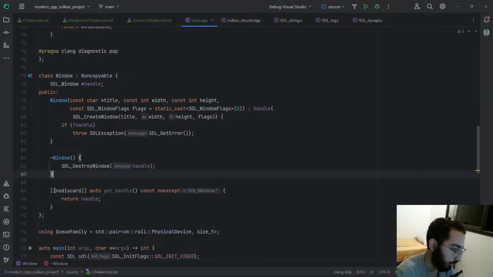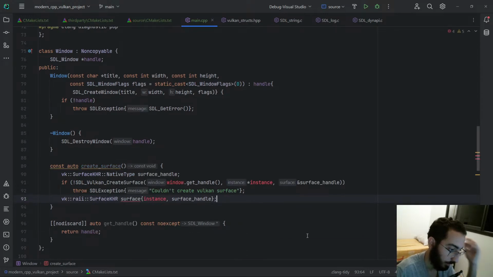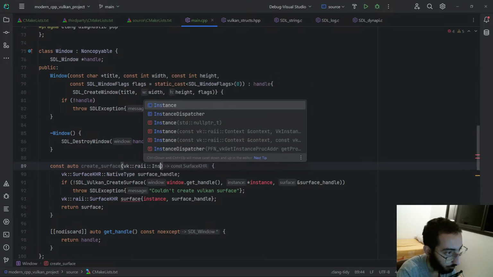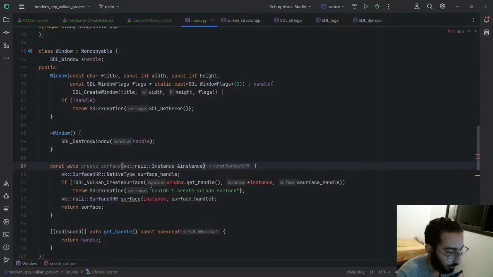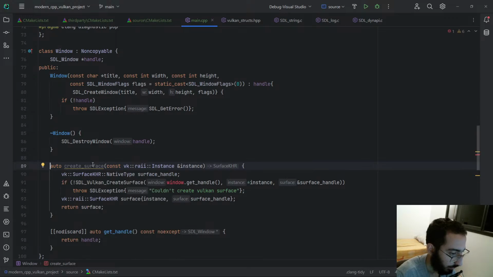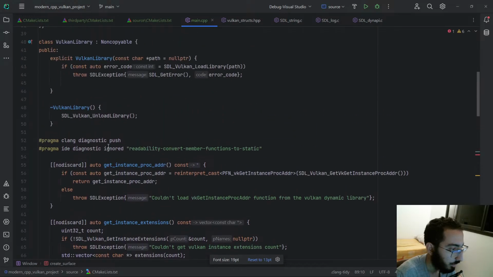All right, so how am I gonna do this? Well, create surface, and then hopefully return surface. Now, of course, you do need the instance, so a reference, and of course const, I guess. And no discard. Oh, I don't want to do a static. Okay. And so it doesn't bother me with the warnings.